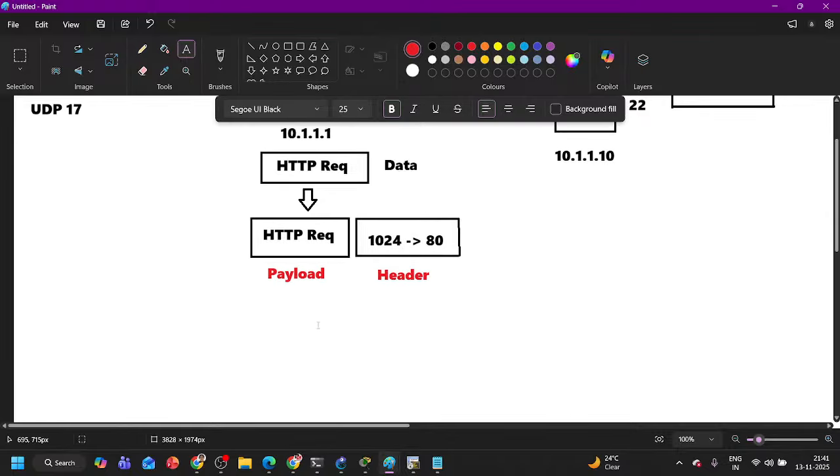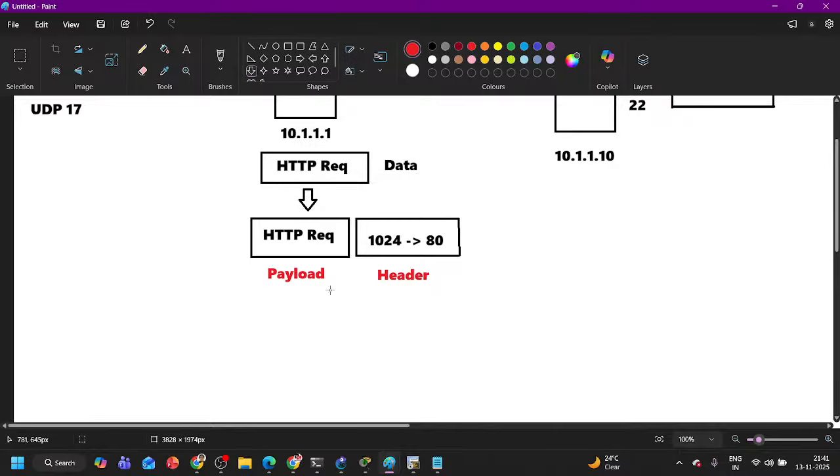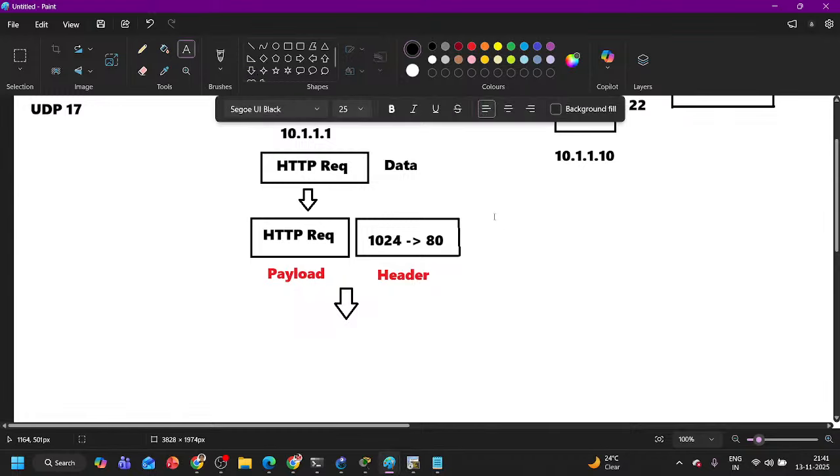Sir, 80 is the port number and 1024 is? That is also a port number. That is the source port number. This is the source and 80 is the destination. Correct. Sir, whatever data is provided by the upper layer, that is called payload, right? Correct.